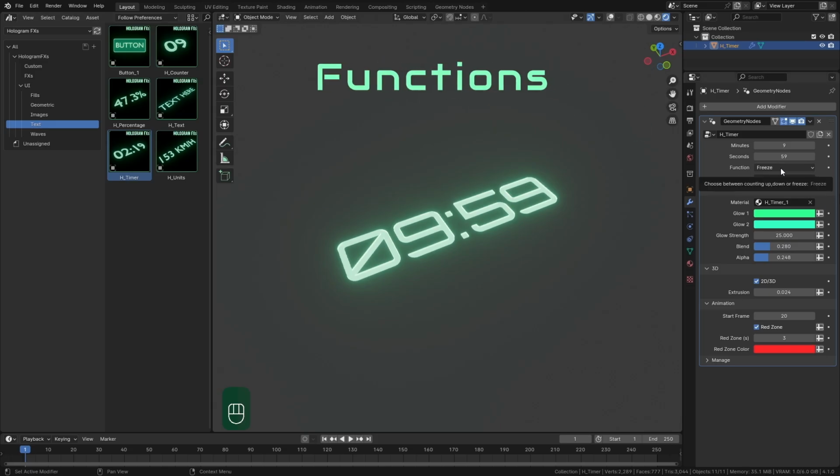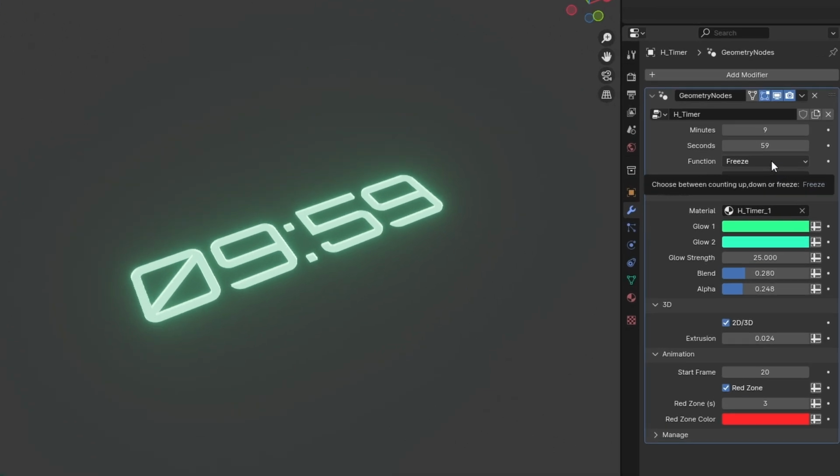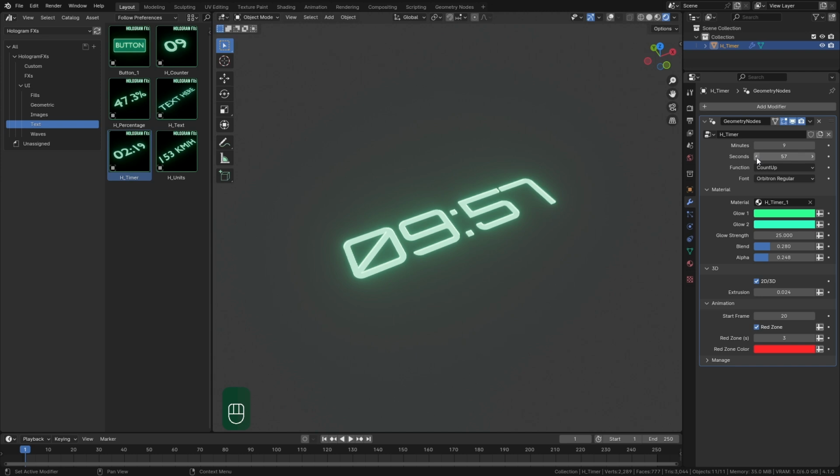Probably the best feature here is this function option. By default, it is set to freeze. Freeze will display the input time. And if you set this to count up, it starts counting seconds from the input time. I set this to 9:57. And when I scrub the timeline, you can see it counting up automatically.